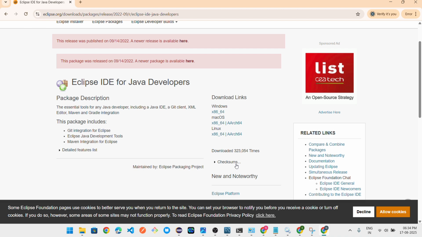Whichever operating system you have, you have to select that. If you are using Windows, then select Windows. If you are using Mac, then select Mac. If you are using Linux, then select Linux. Go here and download. I already downloaded Eclipse on my laptop, so I didn't download it. If you have not downloaded Eclipse, please go here and download it.